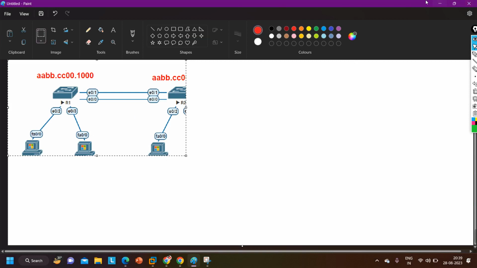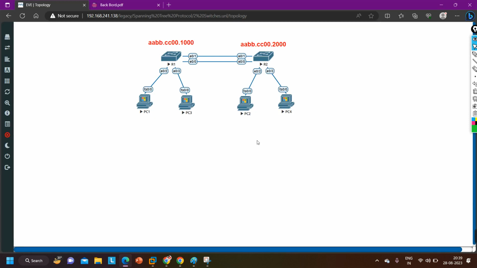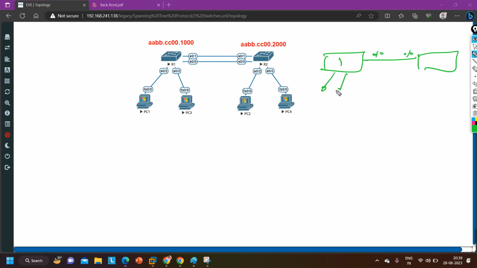And how many logical topologies will there be? Only a single logical topology will be there, right? Point to point connected. So we will have switch 1, switch 2. Between switch 1 and switch 2, the E0/0 link will be used, and the other link is in blocking state. We have 2 PCs over here. This is my logical topology, right?